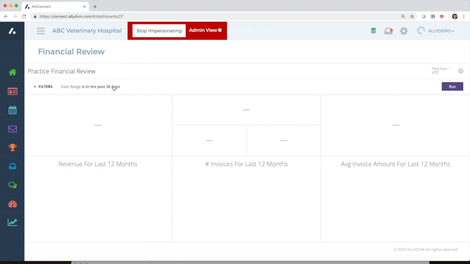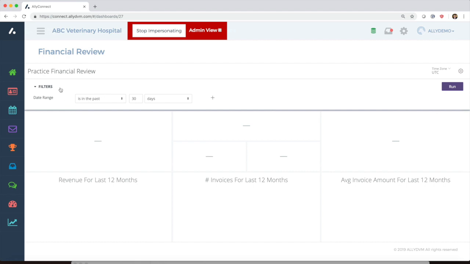For the financial review, you can only update the date range, and right now it's set to is in the past 30 days. This can of course be updated. You can change the number of days. You can change it from days to weeks or hours or months. Usually practices do this on a day-by-day basis.